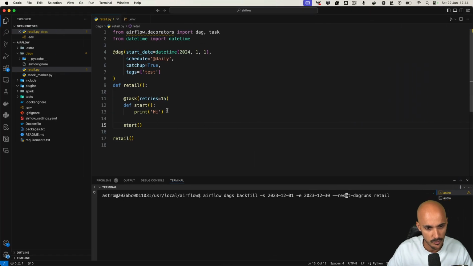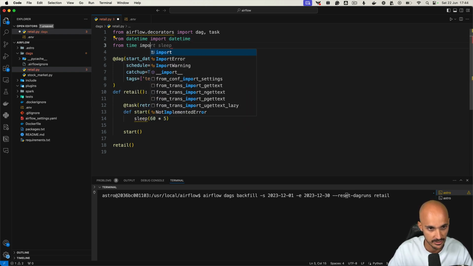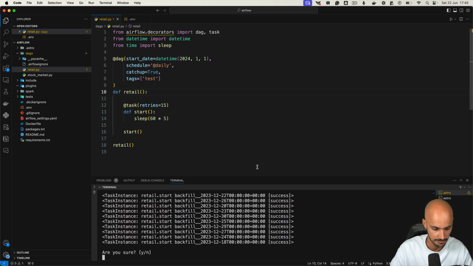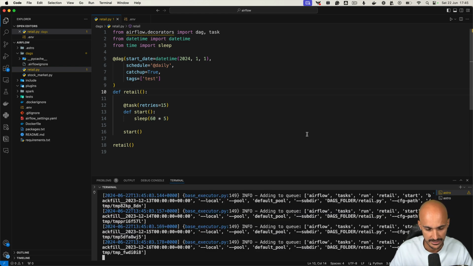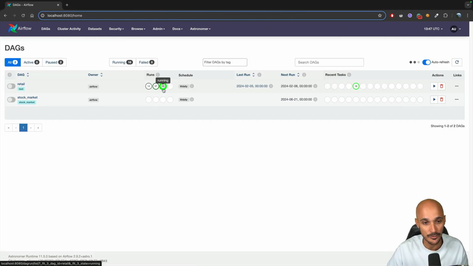Okay, now we want to simulate a long running task, and for that we can use sleep, and we want to sleep for 5 minutes. And don't forget to import that function at the top. So let me show you what happens if you backfill this DAG. Okay, perfect. Now if we go back to the Airflow UI, we have 16 running DAG runs.